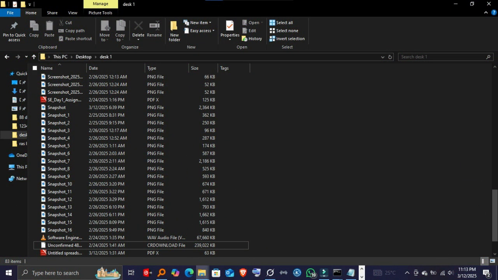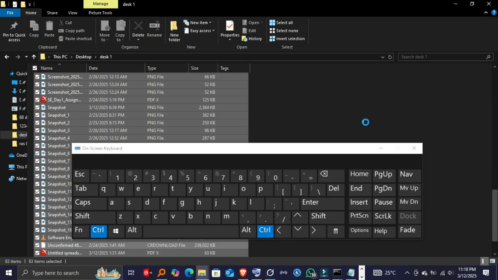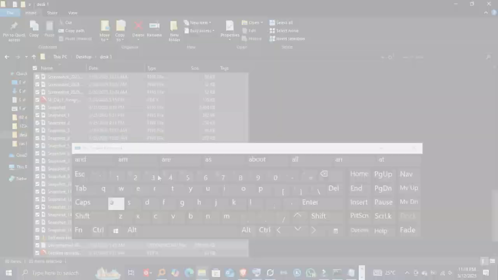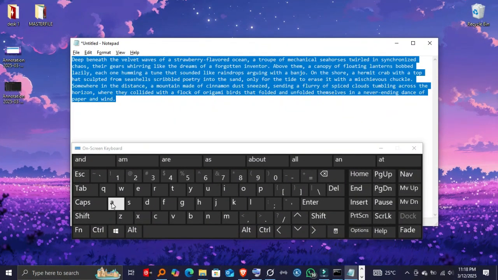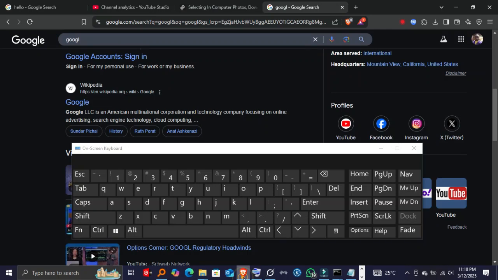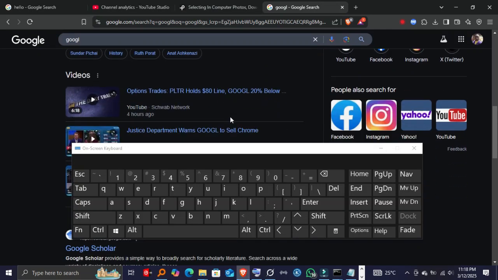To instantly select everything in a folder or document, press CTRL A. This works in multiple places. In File Explorer, it selects all files and folders. In a document or text editor, it highlights all the text. In a web page or form, it selects everything in an input field.